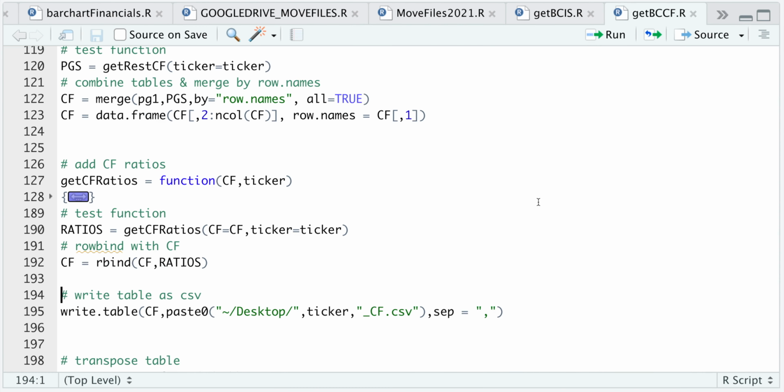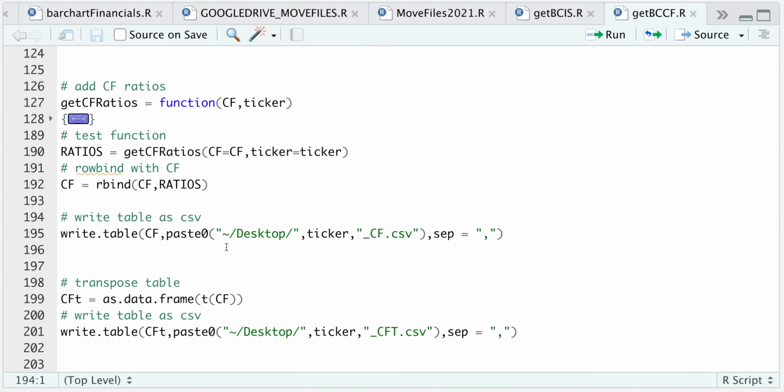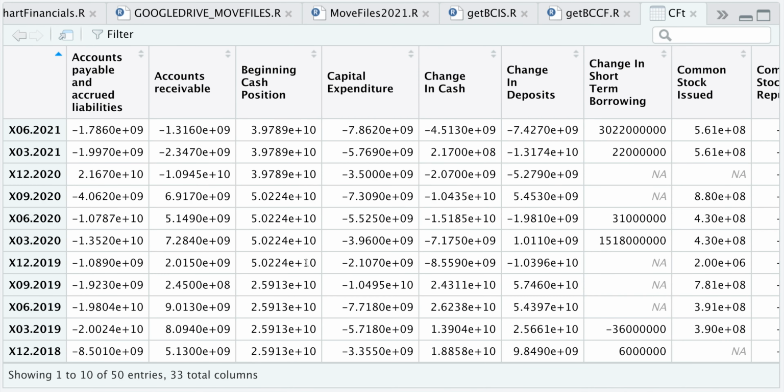So if we go back to our script, I do have an option set if you want to export this data frame as a CSV file onto your desktop, if you do want to look at this data in Excel or in a spreadsheet. And I also have the option to transpose the table and save that as a CSV file. So if we look at that transposed table, it essentially just flipped the rows with the columns. And this may be useful if you want to aggregate the quarters into years. It'll be much easier to work with if you're dealing with this data in Excel or in a spreadsheet.